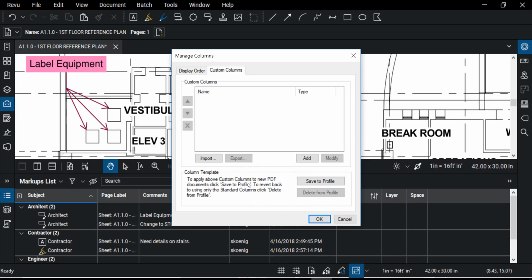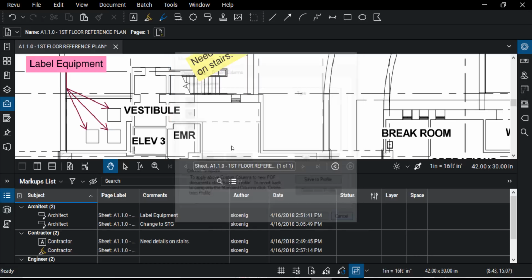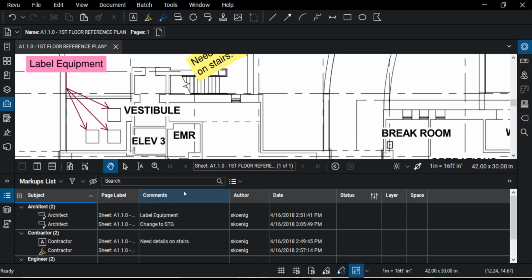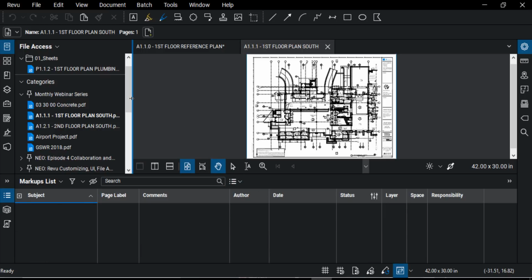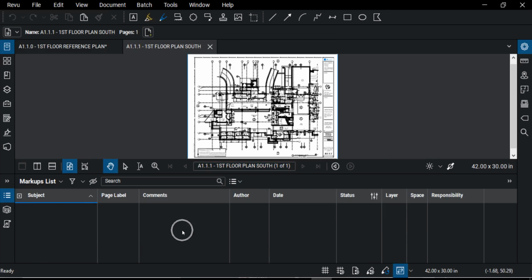So every time you open the profile, again, you're going to have all the tools you want because you saved those tool sets to the profile. And you'll have all your custom columns already built, ready to go. You can also import and export comments. So for example, if I open up a different file here, and let's say that I have this file open, there's nothing in the markups list. You see that there's no markups here, but I want to go ahead and bring in the information that maybe a few of my project partners sent to me.